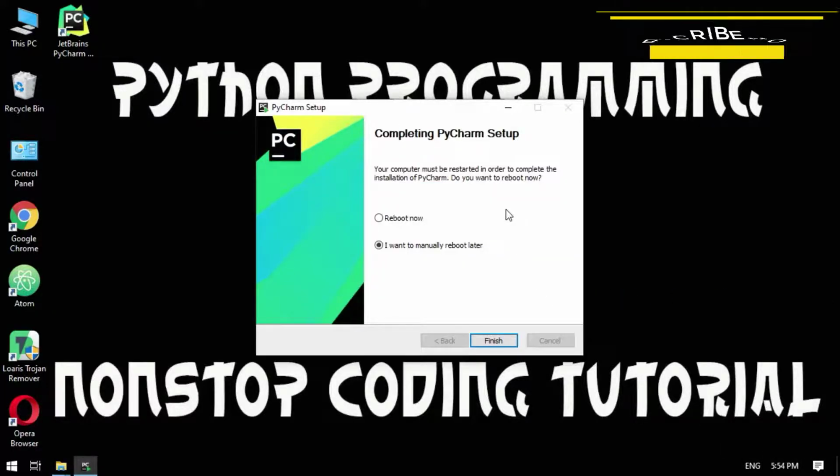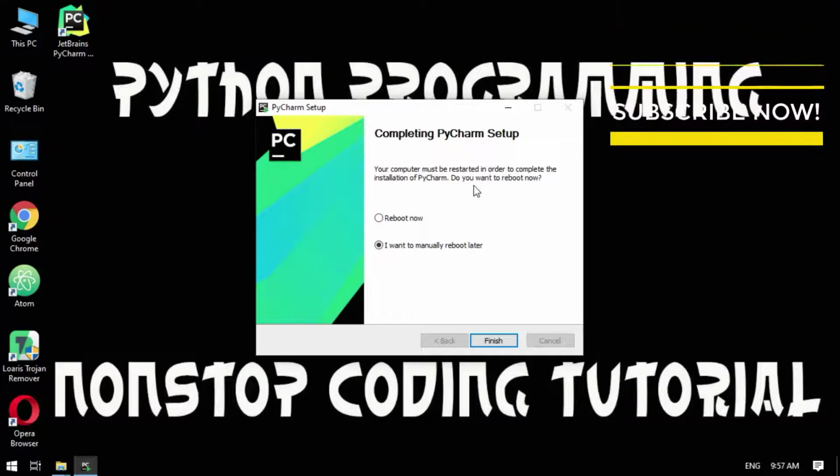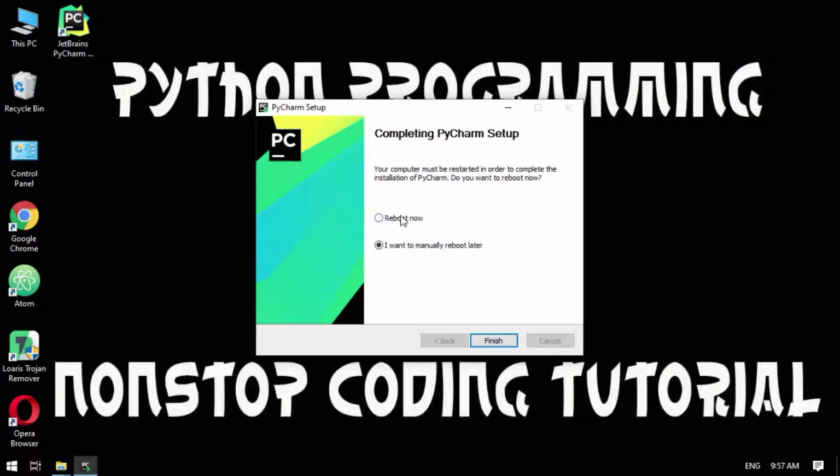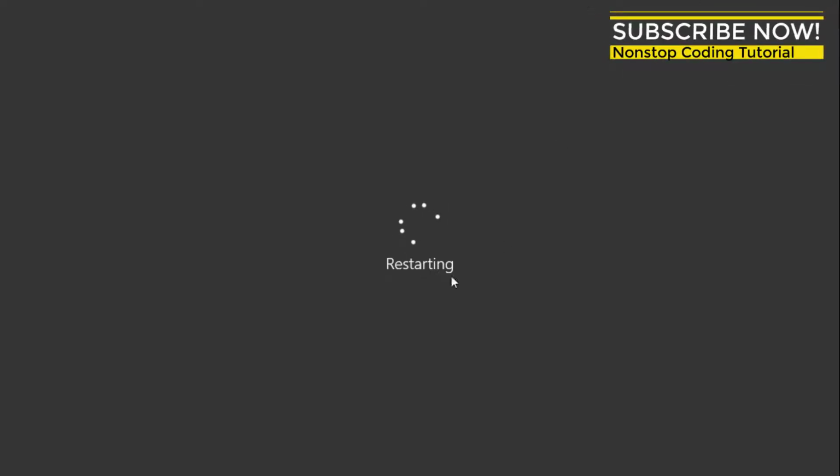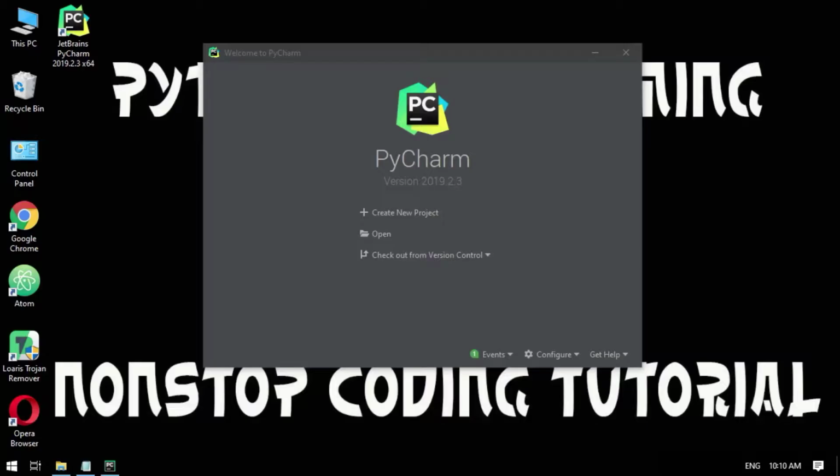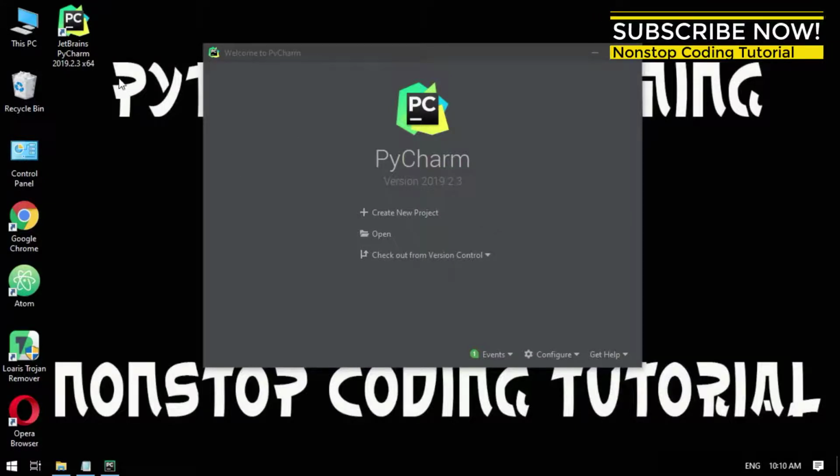Okay, right now it is successfully installed, completing PyCharm setup. It says here reboot. It requires a reboot of this PC, so choose reboot now and click finish. And I'm going to fast forward the video so that you will not see this process. Alright, so welcome back, and right now it has finished restarting the PC. I have now opened JetBrains PyCharm, and you will see this on your end as well.